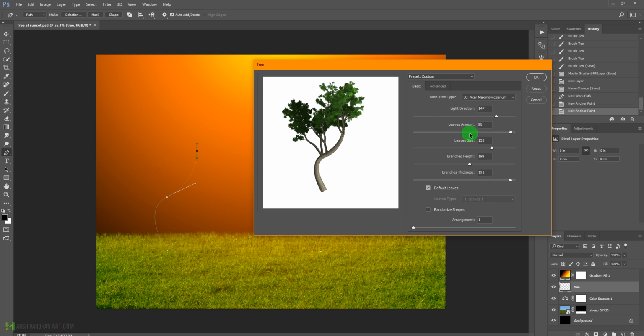From here you can control the leaves amount, how many leaves you want. I think I'll go for something like this, and I can even adjust the size of the leaves. I'll go for a smaller size. I want fewer leaves on this, and you can decide the branch height as well. If you want a longer height, then you can increase this slider, and if you want smaller heights, then you can bring it to the left side.